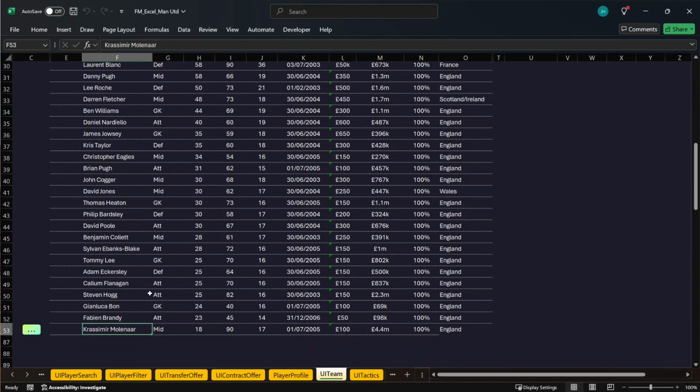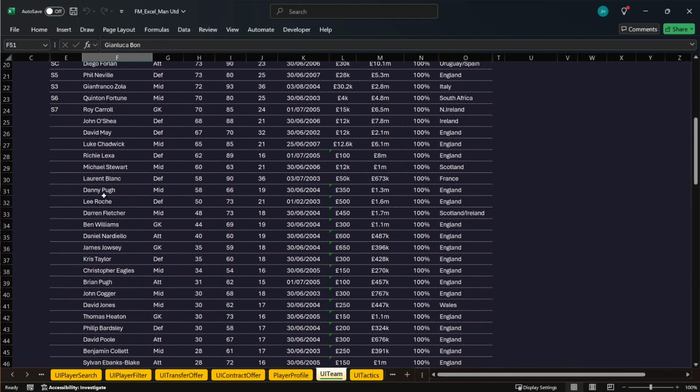And who else did we have? Brian Pugh up here, doesn't look awful. Gianluca Bon doesn't look great. Richie Lexa, I mean, he looks like quite a player. Already 62 ability, 89 potential, 16. And you can see these transfer values are dynamically generated. So because he's very young, has a high potential, and he's already quite good, he's already valued at 8 million by the game.